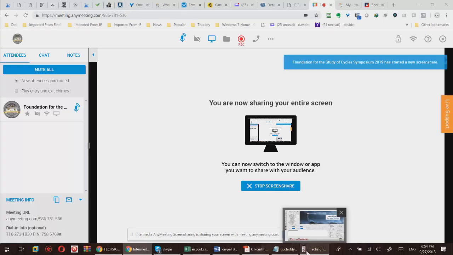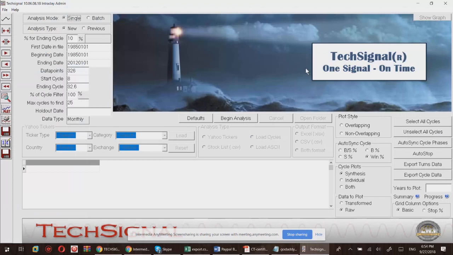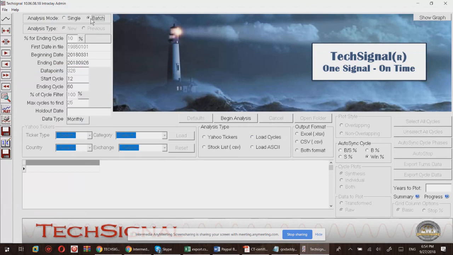Let's now do what I wanted to do last week, TECHSIGNAL 10. I already illustrated TECHSIGNAL 9, which is a single run here. Same run exactly as you run in TECHSIGNAL 9. For a batch process, however, if you want to compare an industry or sector or list of stocks with symbols, that's what the TECHSIGNAL 10 is for. So let's look at a batch process with TECHSIGNAL 10.